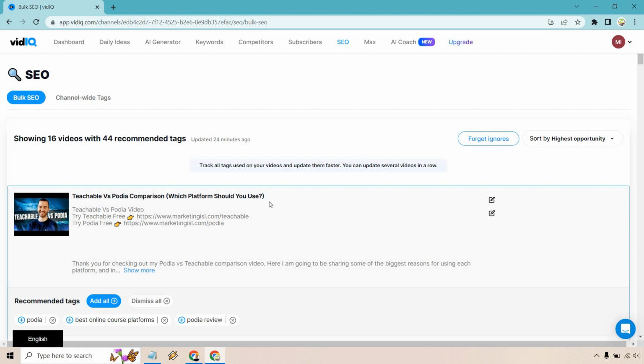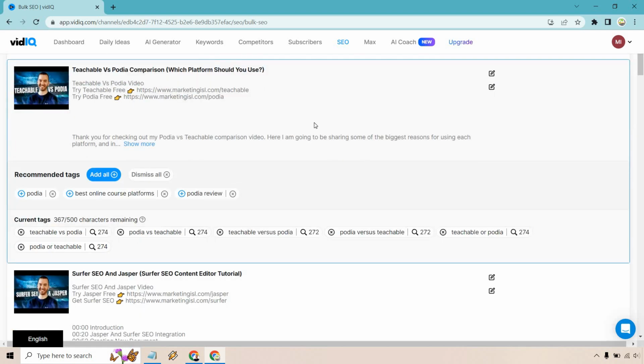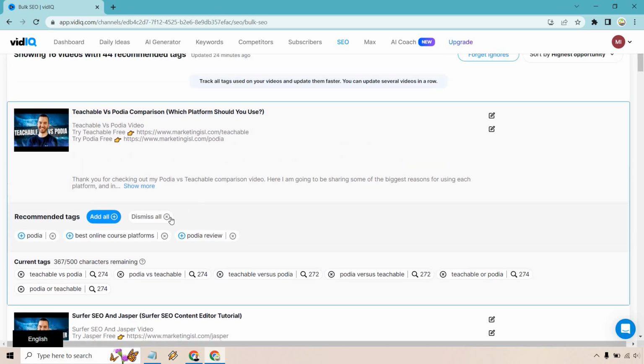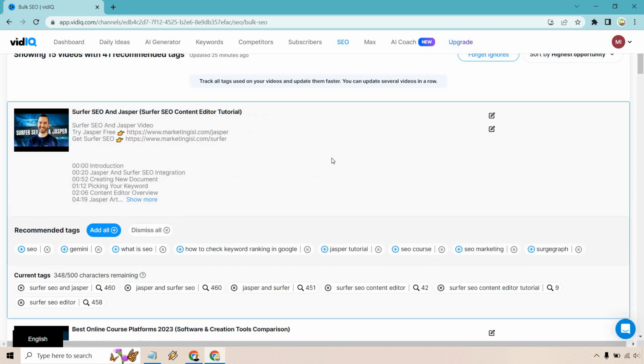So for example, we have Teachable versus Podia. So we have some tags that are current. It also shows, should we add some others for these? And in my opinion, I would say no, just because I have videos that are separate from this. So me personally, I don't want those. I can do dismissal. These will give you good ideas of some other tags that you can utilize.